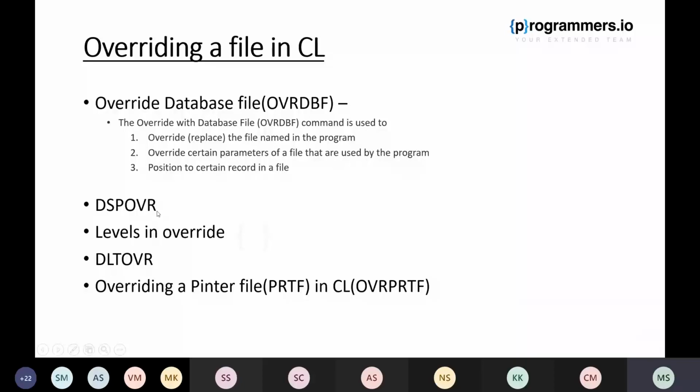So we have seen how we override a database file, what the DSP command is, and what the levels are. For now we saw only two levels, 7 and 10, where 7 was the command line within the PDM. We can also do the override at the main menu, that would be level 2, and it would have the extreme precedence. Then the delete OVR command is used to delete the override which we have done.